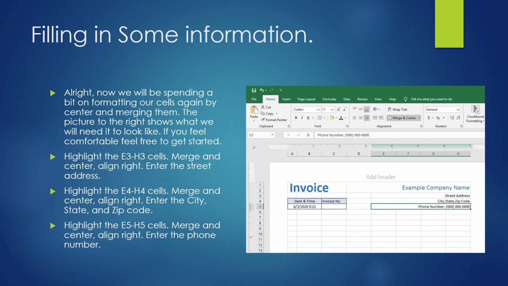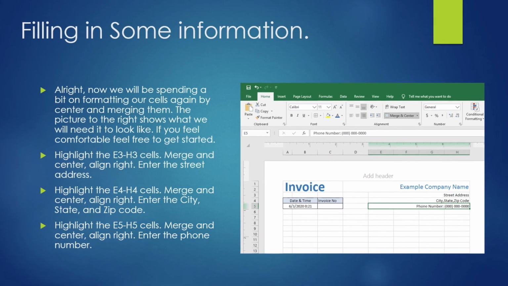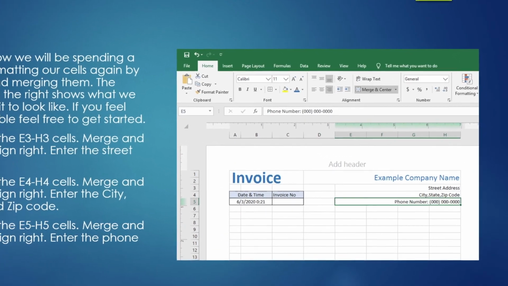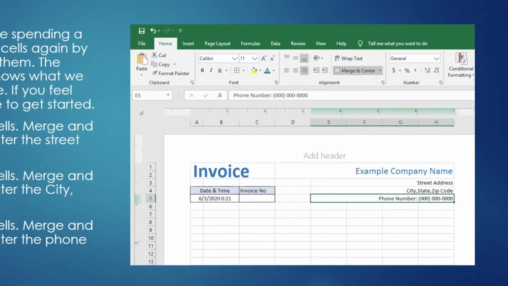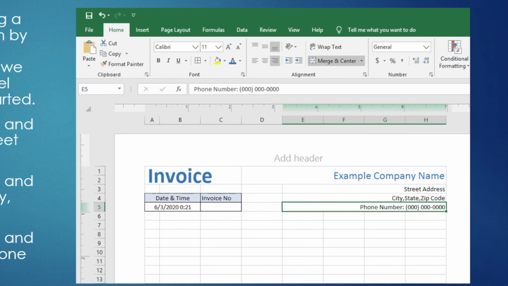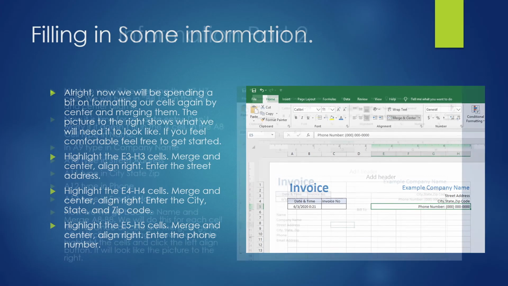Now let's spend some time on formatting our cells again by centering and merging them. The picture to the right shows what we will need it to look like. If you feel comfortable, feel free to get started. Highlight the E3 through H3 cells, merge and center, align right. Enter the street address. Highlight the E4 through H4 cells, merge and center, align right, then enter the city, state, and zip code. Highlight the E5 through H5 cells, merge and center, align right, then enter the phone number.